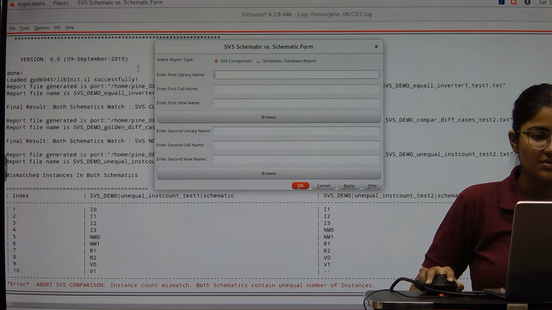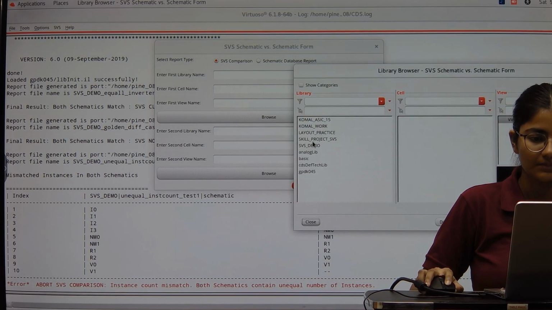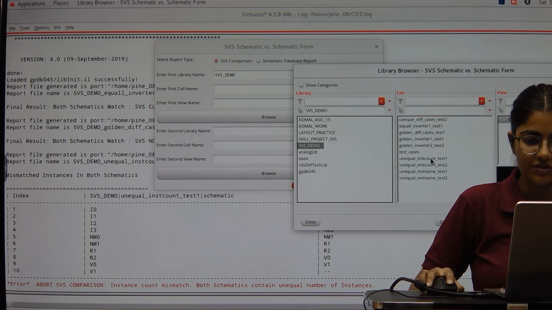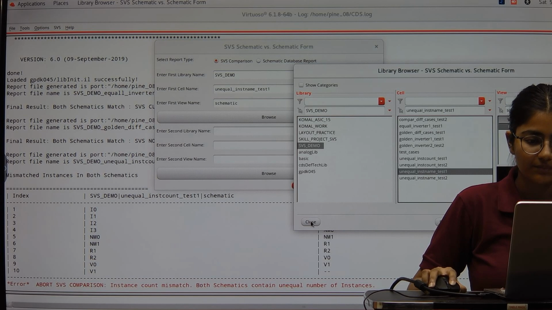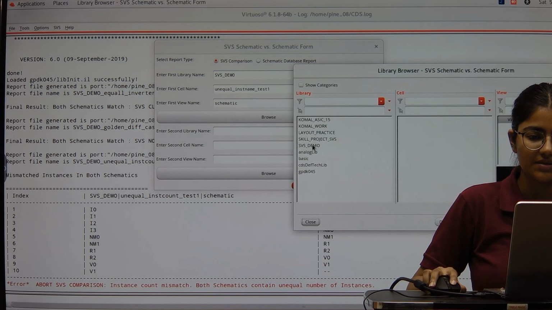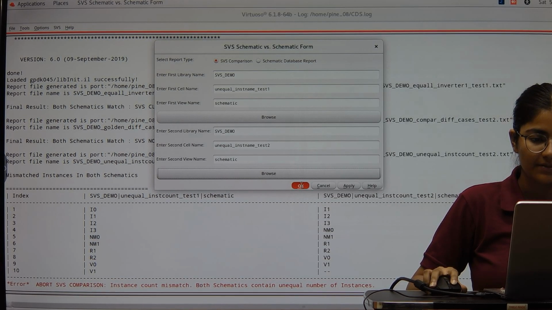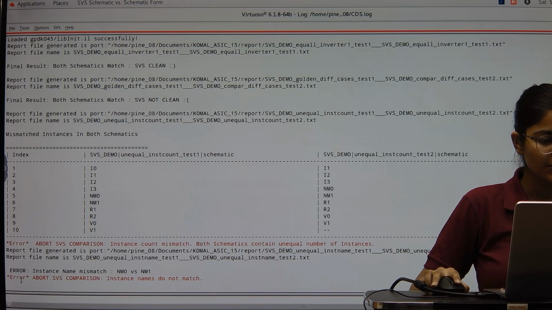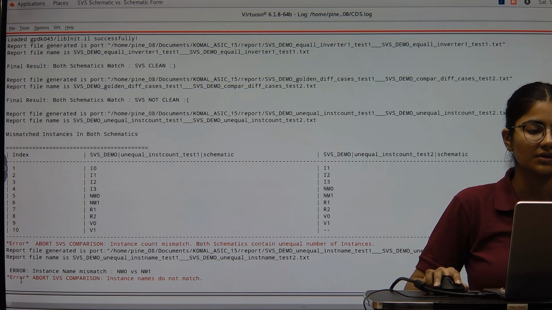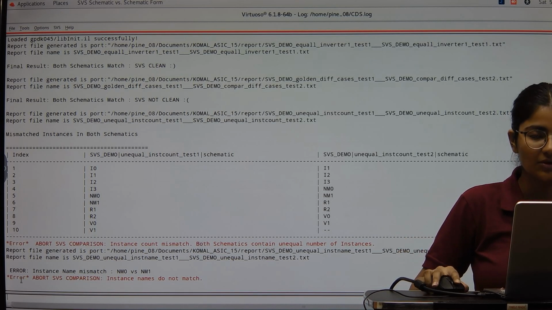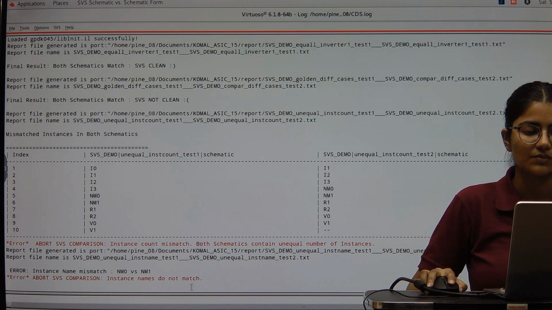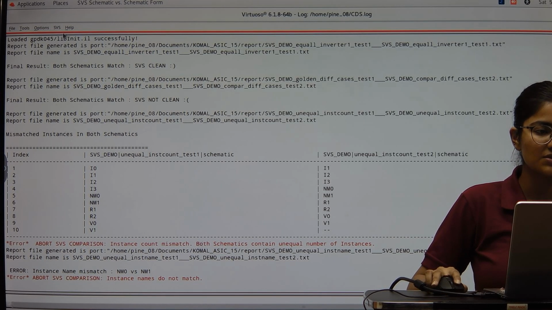So moving on to the next and the last case of the first part of our project. This is the case where the instance name do not match. This is again an abort case. Here you can see I have selected two schematics where the number of the instances were same, but the name of the instances were different. So you can see the error on the CIW window, error abort SVS comparison, instance name do not match. And it will show you also that NMOS 0 and NM1, they do not match. So this was the last case.